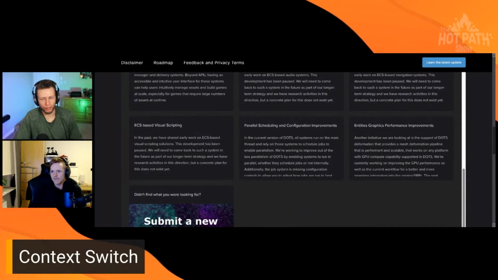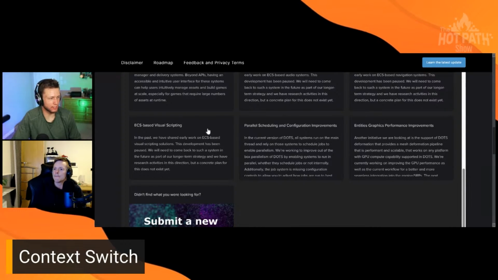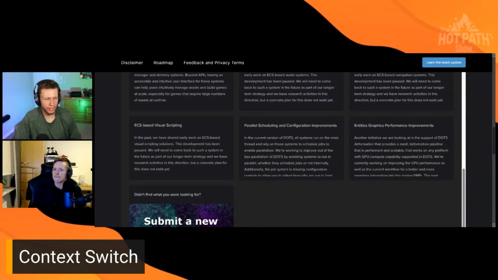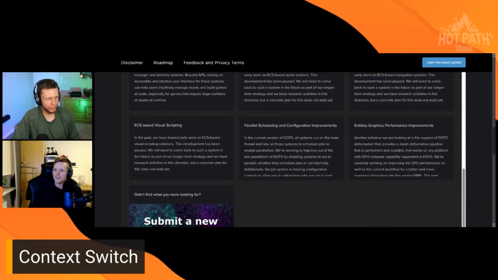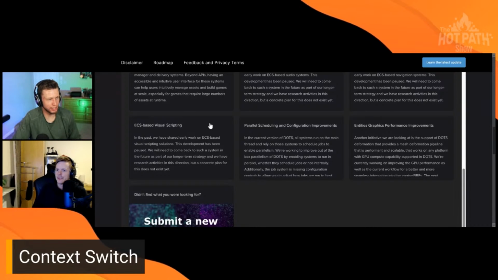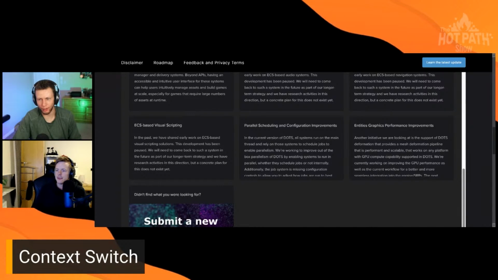Again, this is kind of a lower priority one for me. I do think it would be cool to have some type of visual scripting for maybe rapid prototyping, or just people getting some experience with ECS. But I don't know, this is kind of a weird one to me.